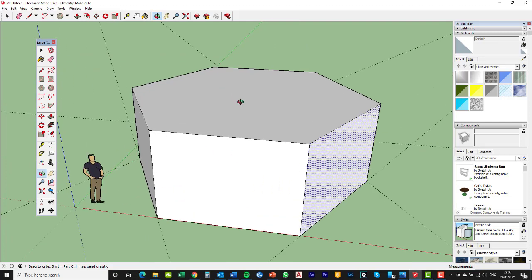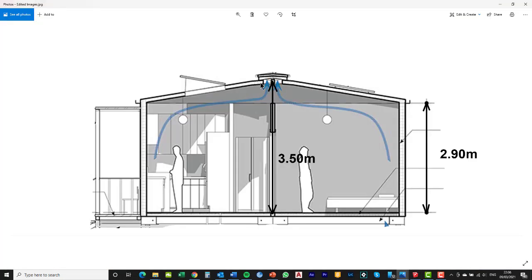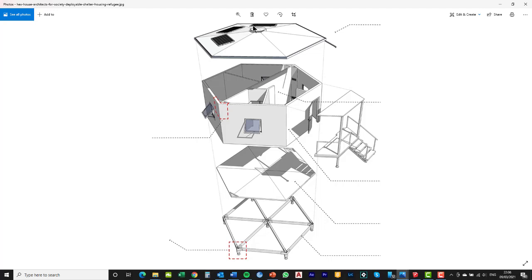So now we are going to do the roof. It's up to you how you want to do the roof. I'm just going to do a very, very basic roof, and I'm not going to do this vent that you have here, which is basically, if I just go back, that section there.